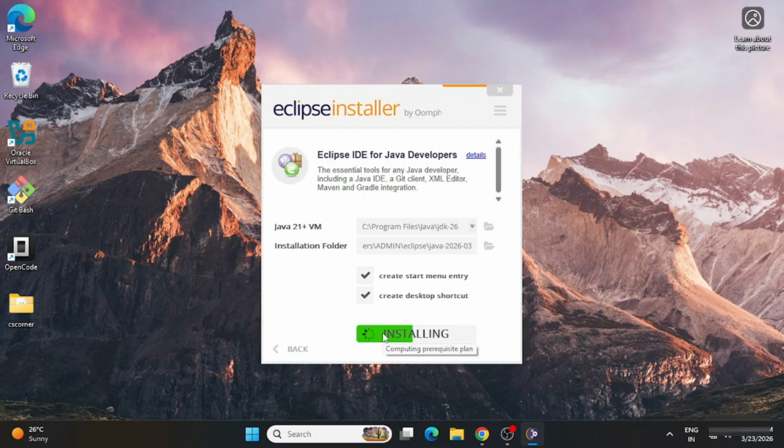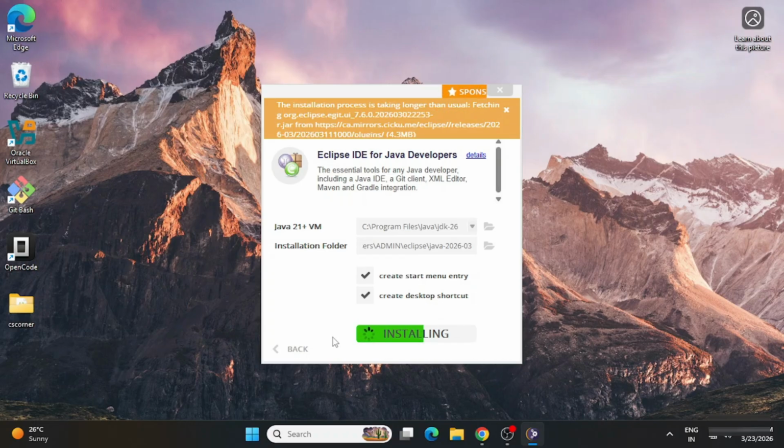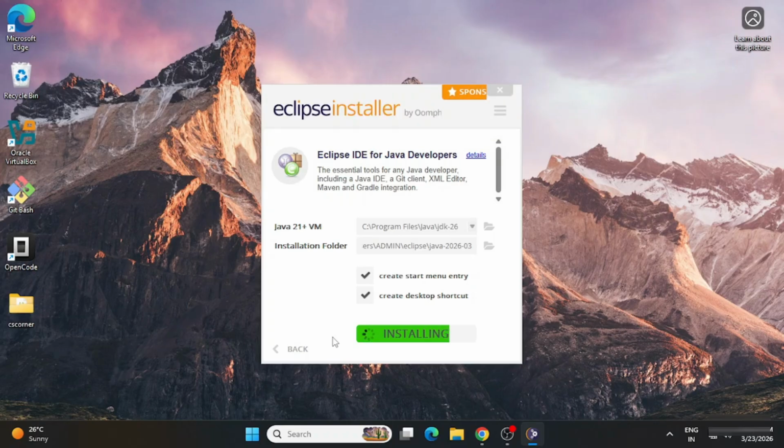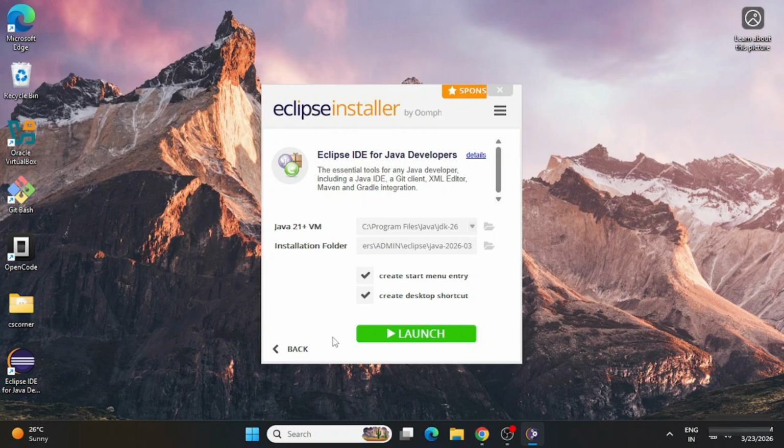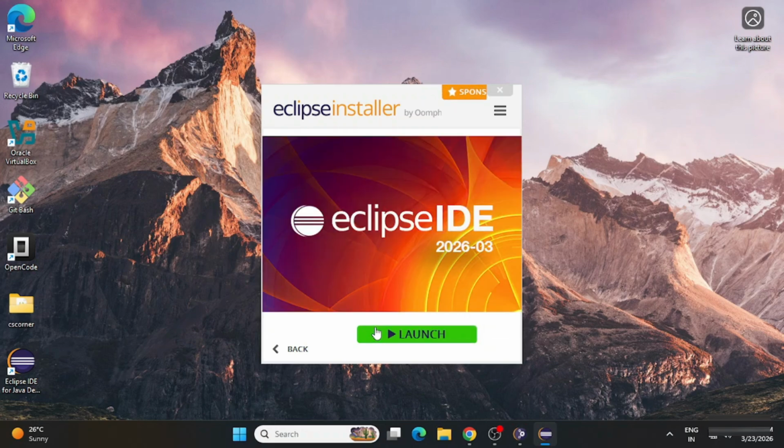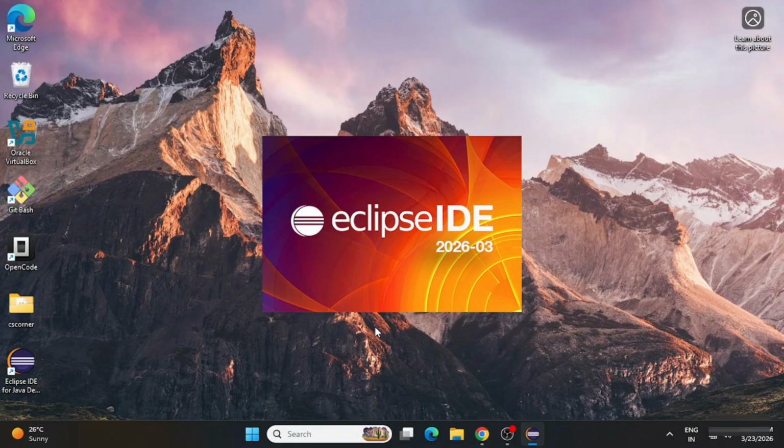Okay guys, so you can see my installation is done. Here it's showing me installation completed successfully. And here it's showing the launch button. Also you can see the shortcut has been created on the desktop. So to launch my IDE, I will simply click on this launch button.